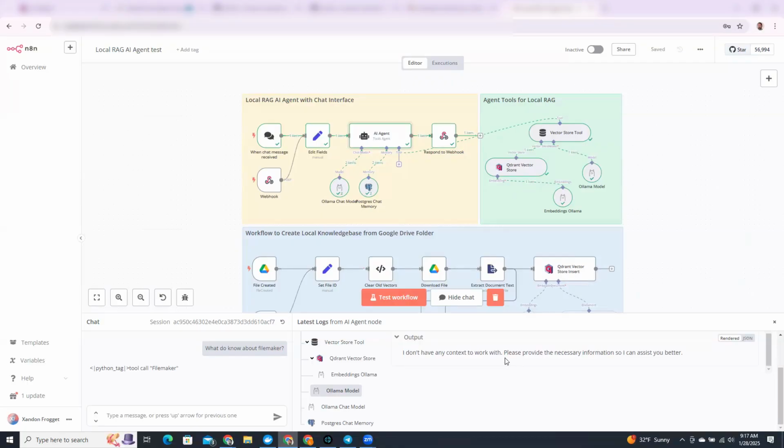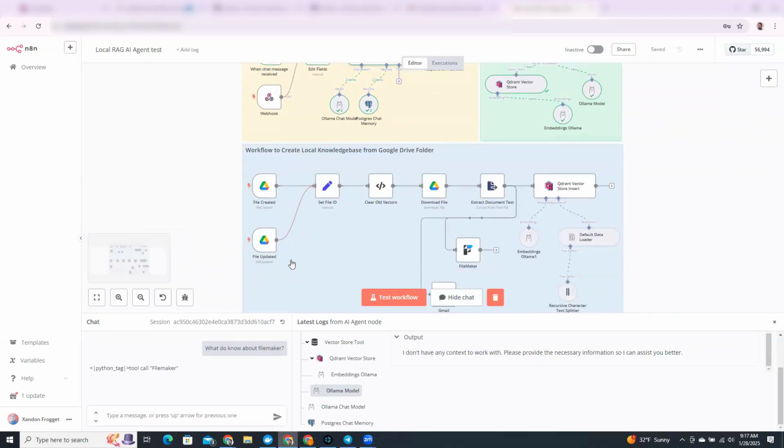Now if I take this a step further and I want to put a document in here, I've got a separate portion down here that looks in my Google Drive. Any file that's dropped into a specific folder or updated in that folder, it's going to take it and get an ID for it. It's going to remove the old vectors so we don't have duplicate vectors for any files in there. It's going to download the file. It's going to extract text from the document.